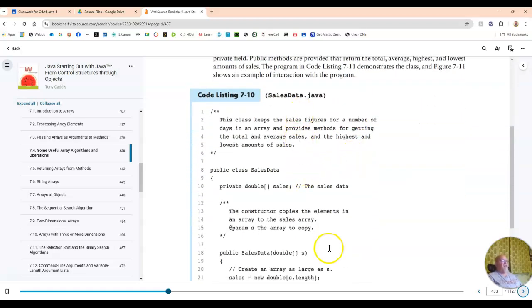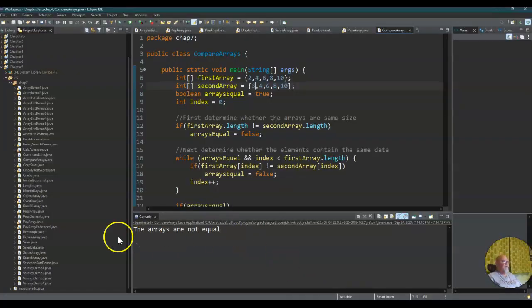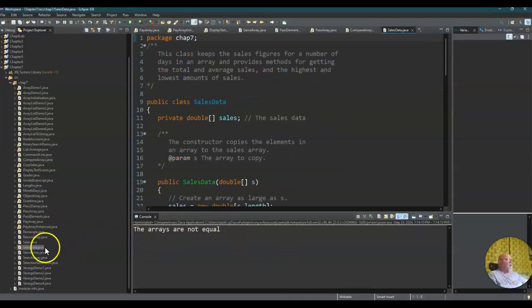So let's take a look at SalesData. And I think we're going to see a lot of what we just talked about in here. This class keeps the sales figures for a number of days in an array and provides methods for getting the total and average sales and the highest and lowest amount of sales.